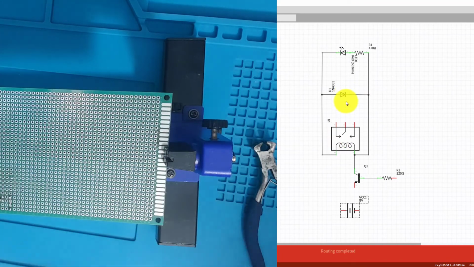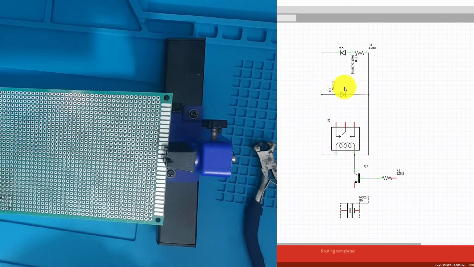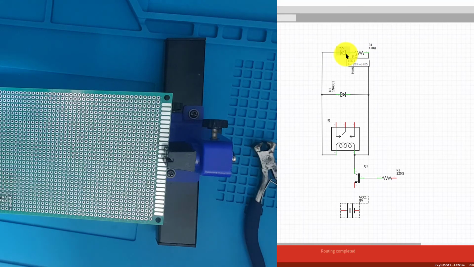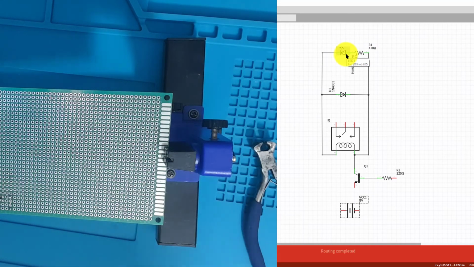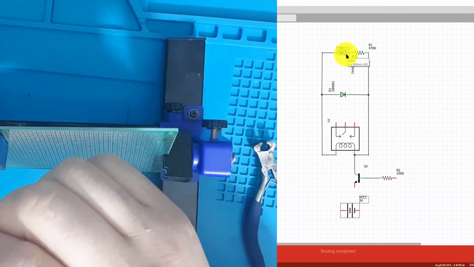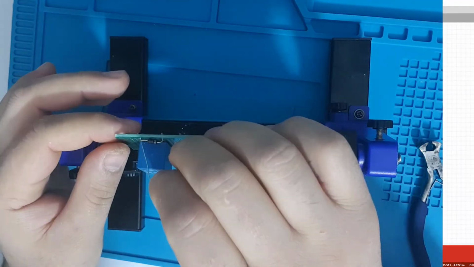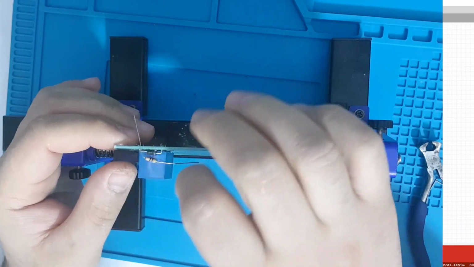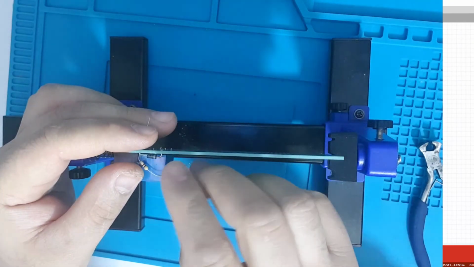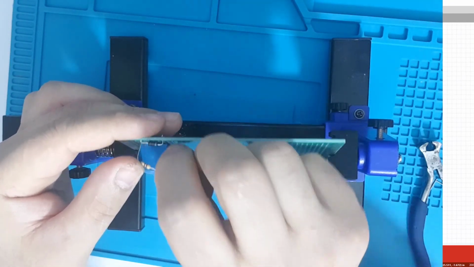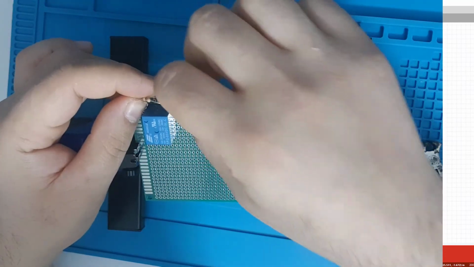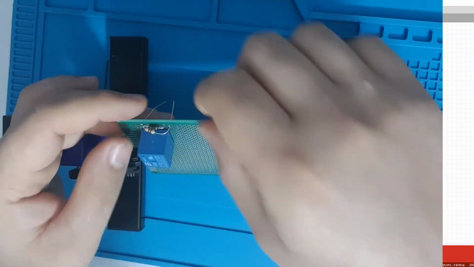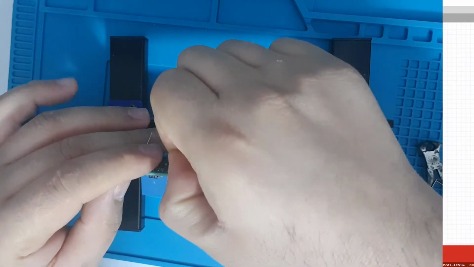Okay, so we place the relay, we place the diode, we draw these two wires, and now we are going to place this resistor with this LED. So let's place our resistor. We have very less space here, so I will try to place it here. So that's the best location.